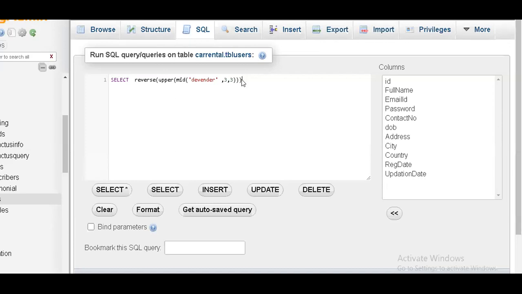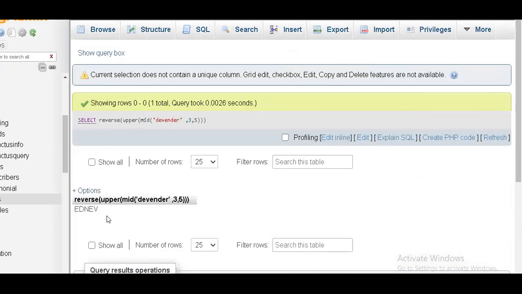So now I'll show what is happening from the inside, how it is solving. It's not directly doing the reverse. First, it is going to open the middle. That means it takes the value of Devendra. It will start from the 3rd character, and take the rest of 3 characters. So I'll say here 5, something like that. Then convert all that into uppercase. Then you make the reverse of that. Then you display it. So I'm going to get the output like this. See, it is giving the reverse of my name.